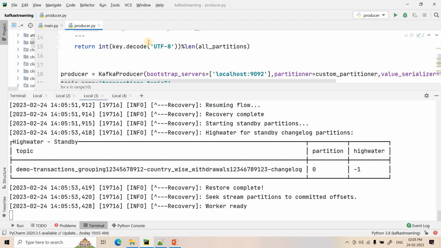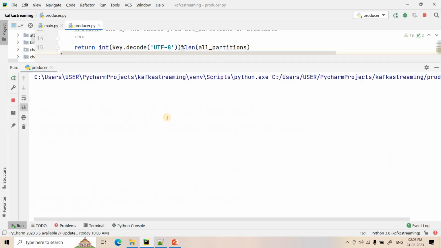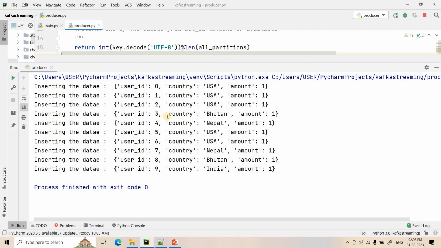This time we should see the correct count based on country when we are grouping the data, because now the same country related information is available in the same partition. So here you see how many transactions happened from USA: 1, 2, 3, 4, 5. From USA again 5 transactions. From Bhutan 2 transactions. From Nepal 2 transactions, and from India we have 1. So from Bhutan and USA 5, Nepal to India 1. That is basically the distribution of transactions.